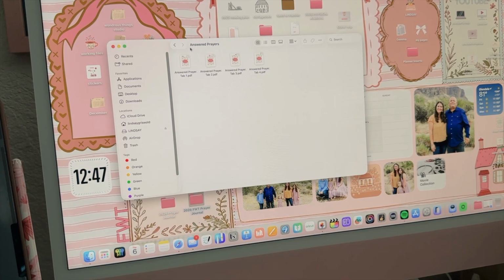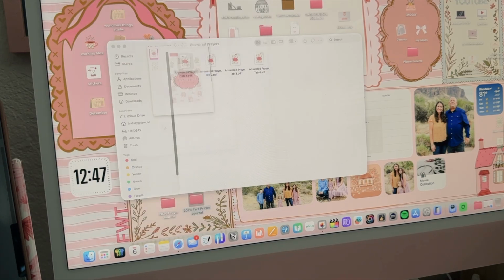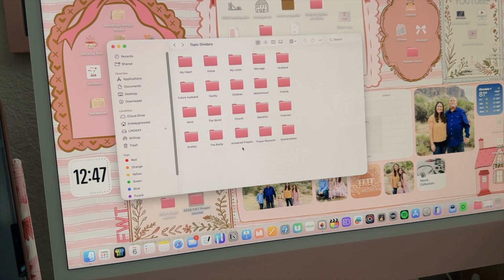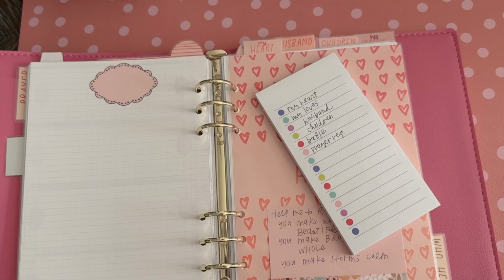Okay, and then answered prayers, I'm not sure if I'm going to do. I actually have an answered prayer separate journal that I record answered prayers in. I typically just, if there's a prayer answered, I just do the little A sticker, and that's how I record it. And a lot of times I'll put a sticky note and I can write out how it was answered, but I typically don't do a separate tab for that. So I don't think I'm going to do that one. And then grandchildren, I don't need. And then prayer request. And I did say I was going to do that one. So those are the ones I'm going to do.